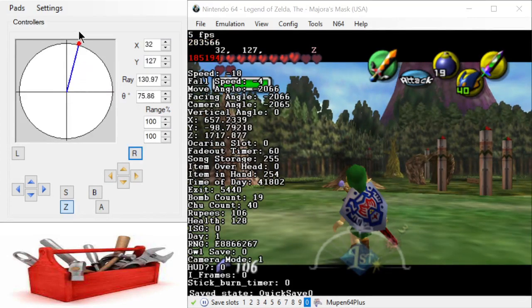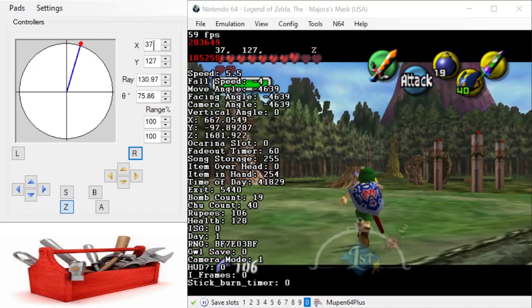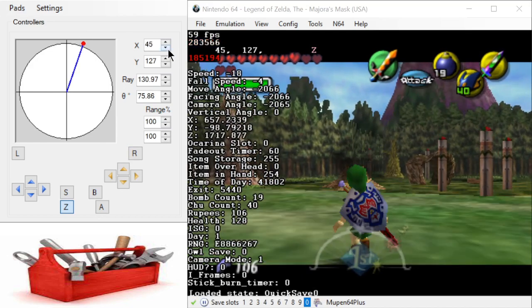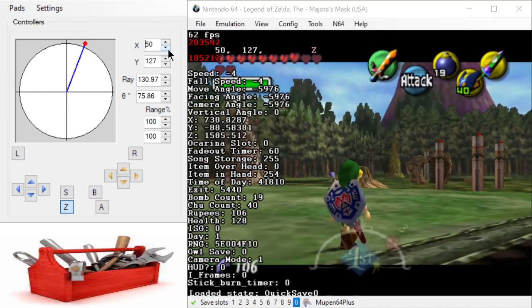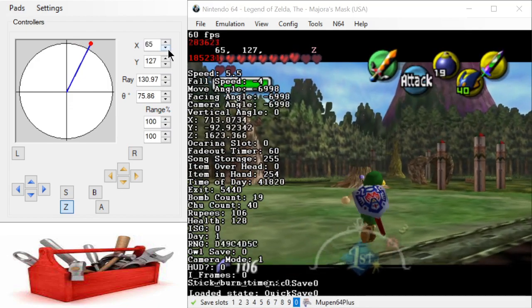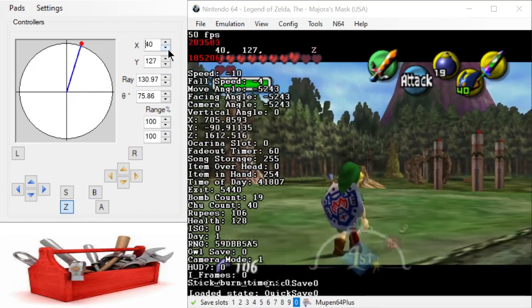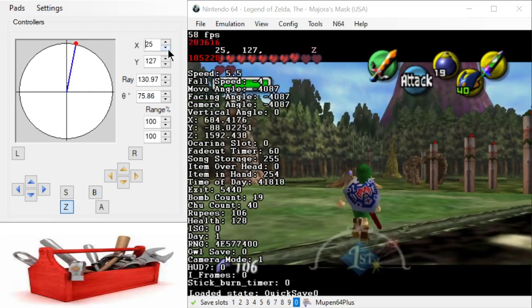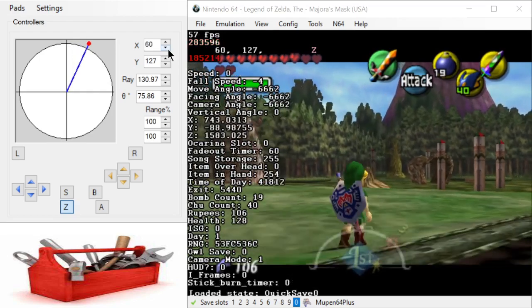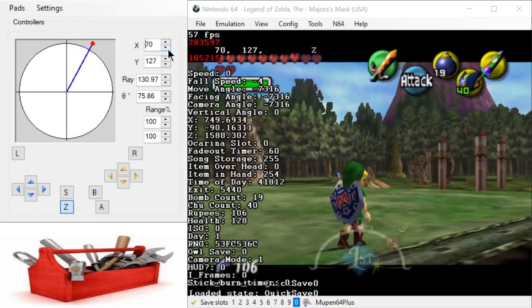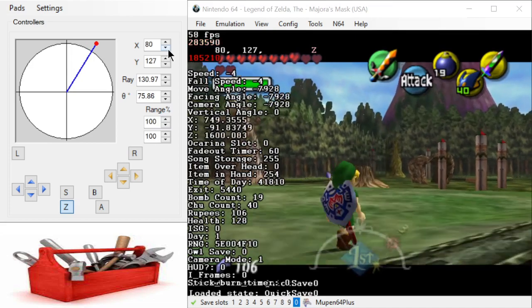Something else kind of nice you can do with this is if you hold forward-ish to get that diagonal walk, you'll see Link kind of switches to that angle sliding backwards. It's very much dependent on that. So what I'm going to do here is find the steepest angle that I can do that at.